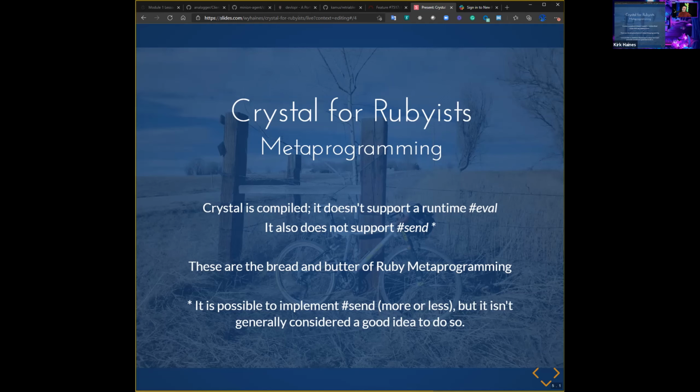And Crystal also doesn't support the send method, which means, this is also used a lot in metaprogramming, where you can have one method that goes and looks at what was actually invoked and says, okay, we're going to analyze this, and then we're going to dispatch it to some other method based upon what it was called and what arguments were passed. It's a way to do cool things with your DSLs. And while it's possible to implement a send in Crystal, it's kind of mystical, magical voodoo, and really you shouldn't do it. And so you have to do metaprogramming a different way with Crystal than with Ruby.